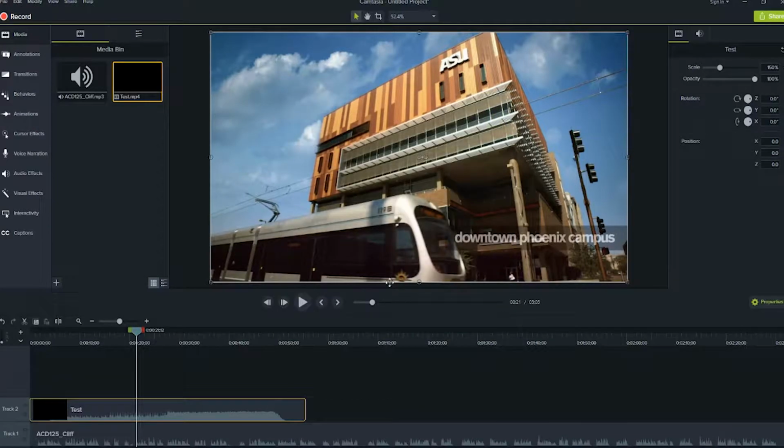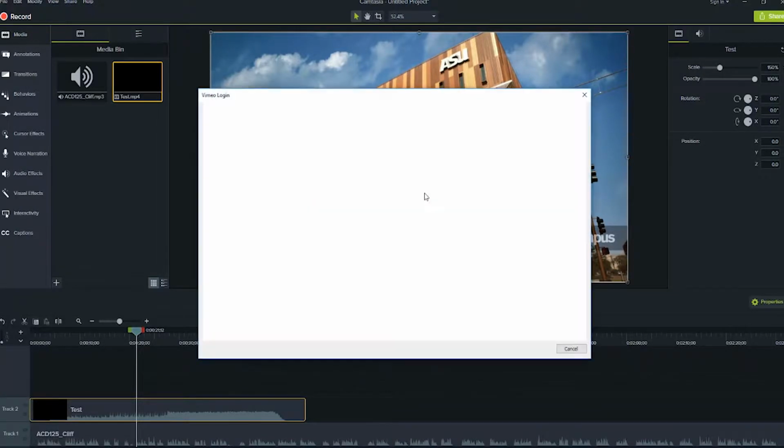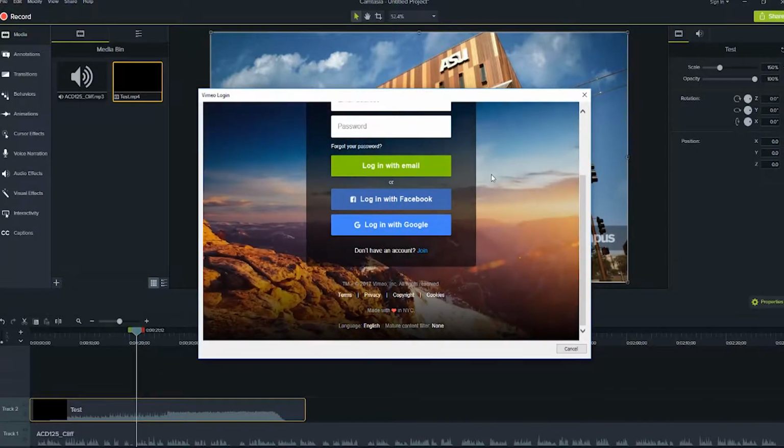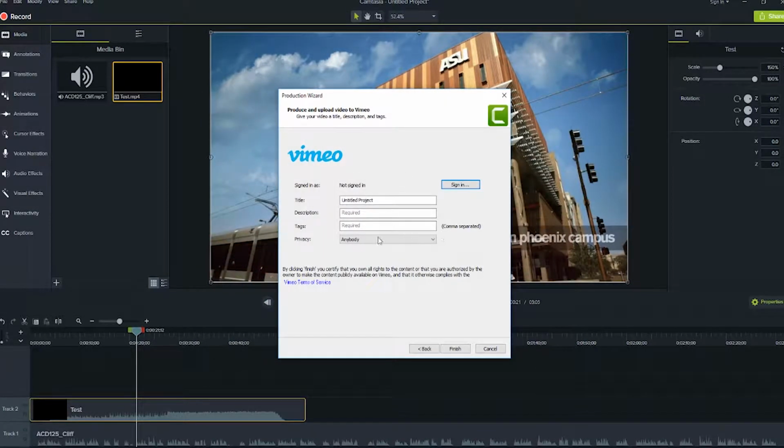Another one would be Vimeo. Vimeo's also kind of straightforward. You have to fill in your information, and when you click on finish, it will go straight into Vimeo.